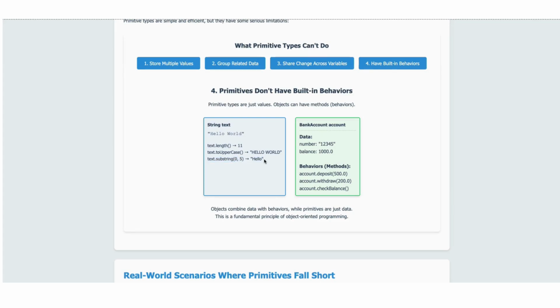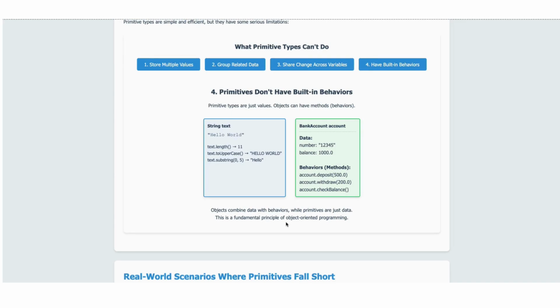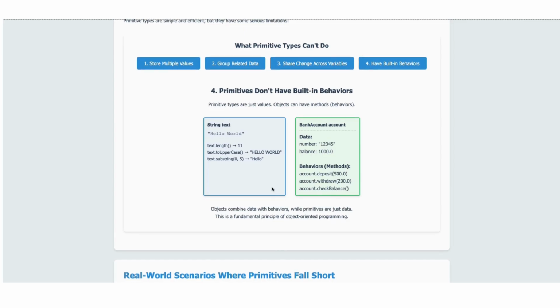So if you see here, the right side is a bank account object, so it will have some data, which can be the number, the id, or the balance, and similarly it will have behavior. So the left side was the string, and the right side is the object having some data members and some methods, which are the functions, which combined is the fundamental principle of object oriented programming. We'll come to know more about strings and objects when we start with the class. But the point of this session is to understand why we need the reference variable.